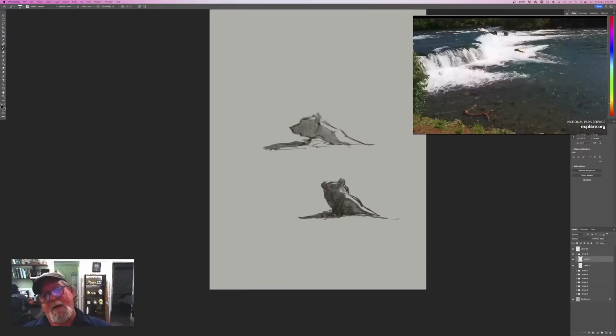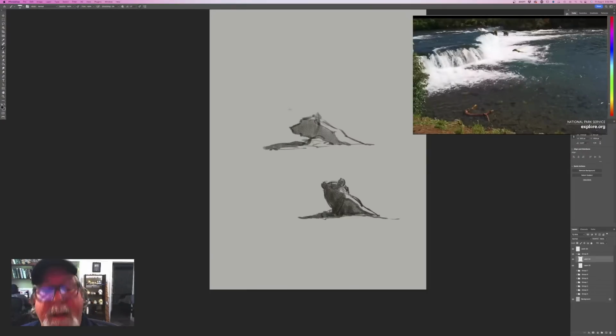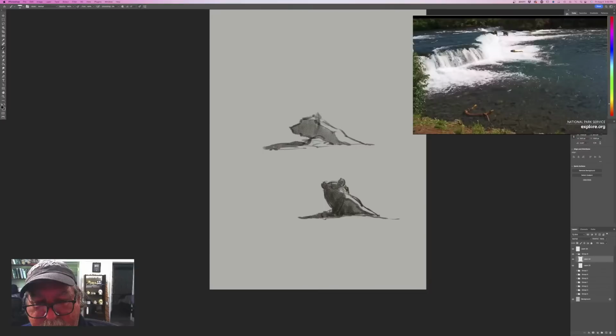I love doing these little silhouettes. They're fun to do. It's fun to see how much information you can get into just a silhouette.